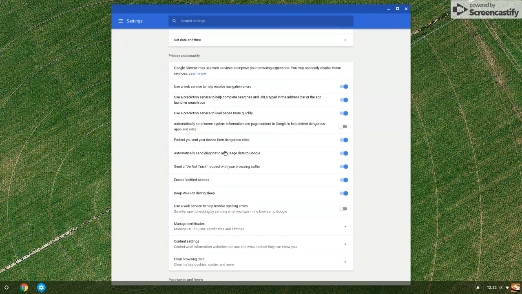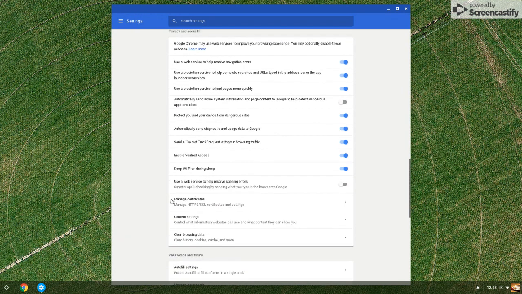Protect you against dangerous sites. I like this one. Send the do not track request, which means, hey, I'm at a website and I'm telling it don't track what I'm doing. Enable verified access. What this means is it's not that it's not recording your history, but it's not allowing as many things to get access to your information for marketing purposes. Keep Wi-Fi on during sleep. This will allow it to update and do different things that it needs to while it's sleeping.